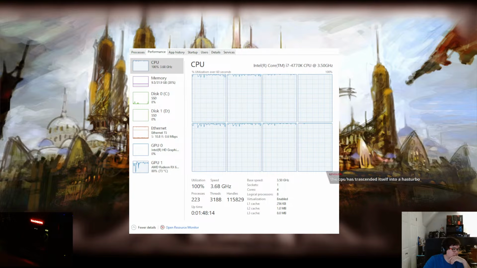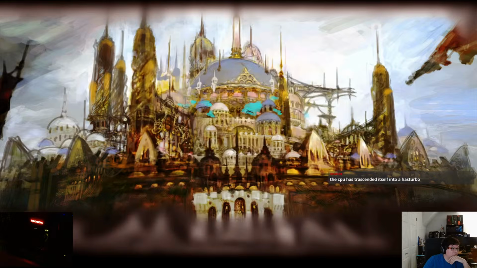Oh, there we go. Oh, but the CPU again. It's struggling to load in on a SATA SSD. All this stuff's on SATA SSD, because there's no NVMEs on this.